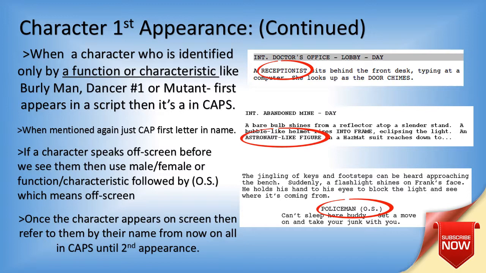So, let me also mention this. If a character speaks off screen before we see them, then use male or female, depending on what they are, or function or characteristic, followed by, in parentheses, the abbreviation O.S., all in caps, which means off screen.